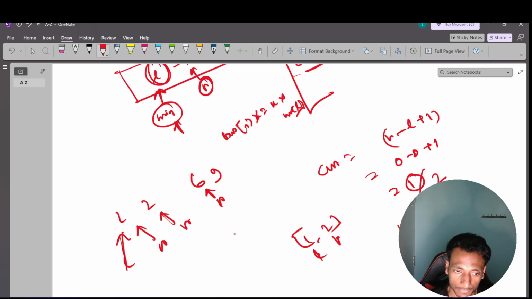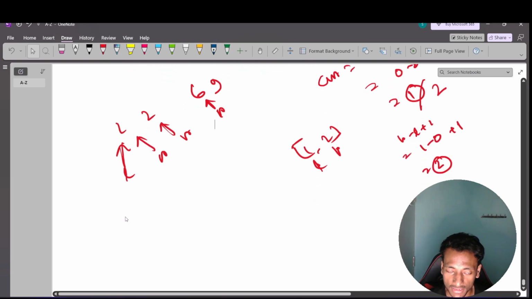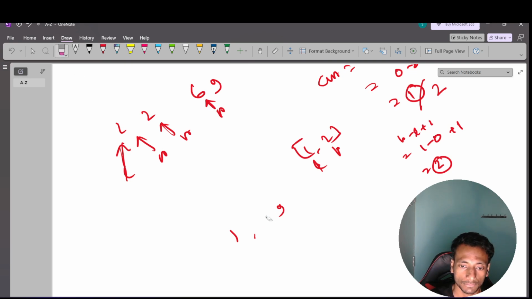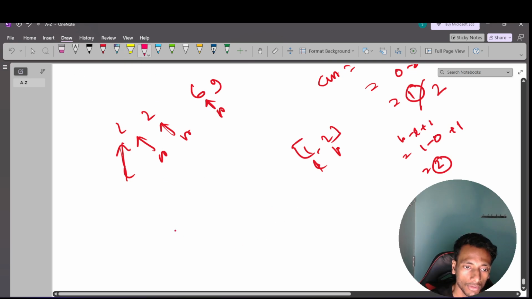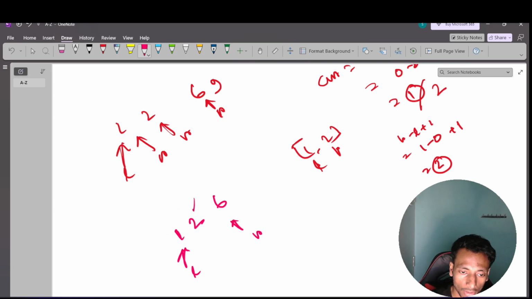Now next, shift the right pointer here. Now with this, I have to balance the array. So 1, 2, 6. This is now our left and this is our right. Is this balanced? No. Why? Because with this minimum, I can go up to maximum 2. So I have to shift the left pointer.